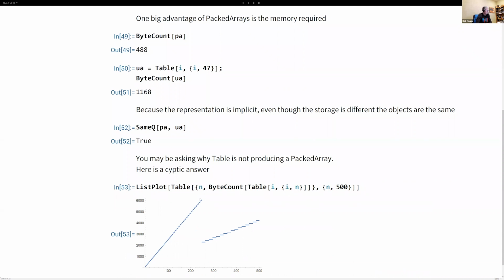Well, eventually the byte count of the table goes way down. What happens is that above a certain size, and that limit actually happens to be 250, we auto-compile the table when possible. We use the compiler to generate the table, and it not only generates it faster, but it generates a packed array out of it.